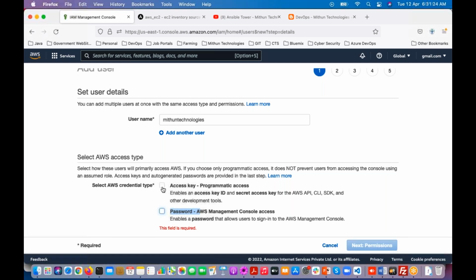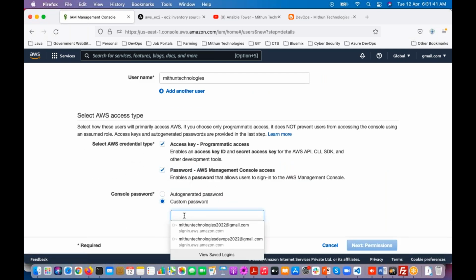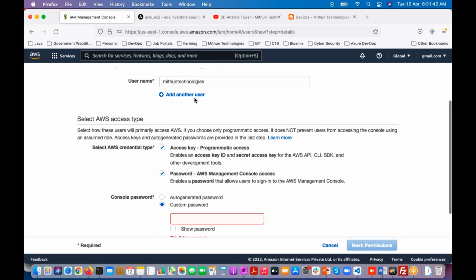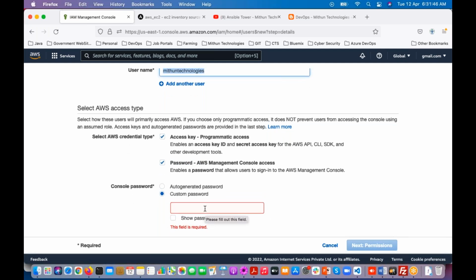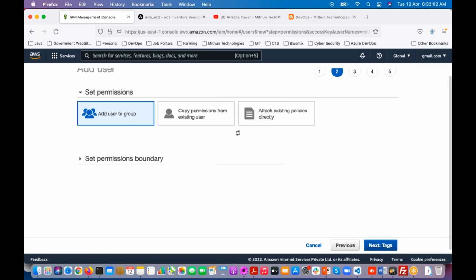If you want to access programmatically, like you are writing some YAML scripts or shell scripts, then you can select this access key. If you want both, you can select both and generate that password. You can specify the username and the password, whatever you set here. Since we don't want GUI access anyway, just disable that one, enable only the access key, scroll down, and click on next.